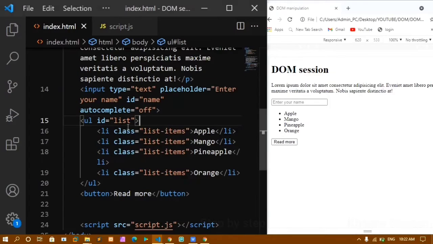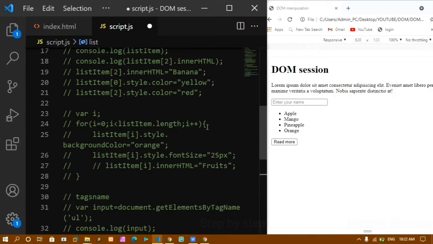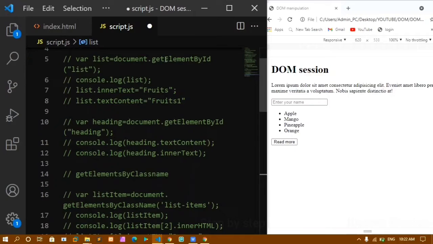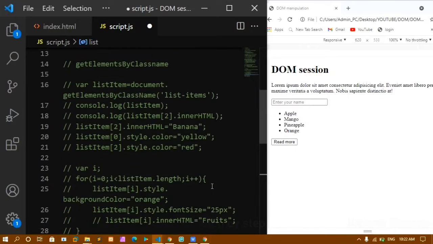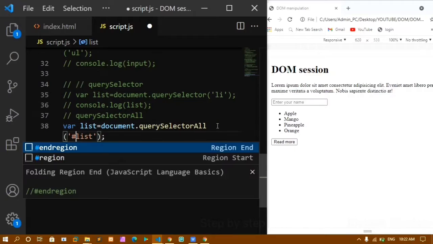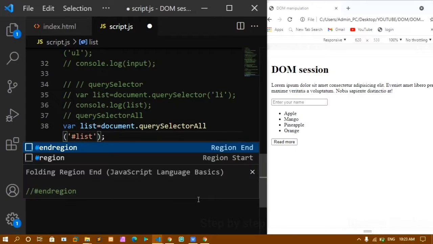Suppose here I have this id, I'll copy this id and here I'll be pasting this id. Now in getElementById, we were directly using the id name without using the hash symbol. But while you are using querySelector, then for id you have to give hash. If you are having a class, then you have to give this dot. If you are having elements, then directly you can write the elements. Now my id is list, so I am giving this hash for id.